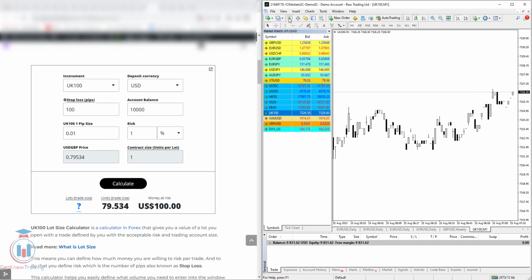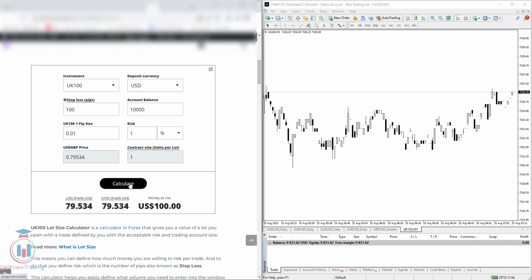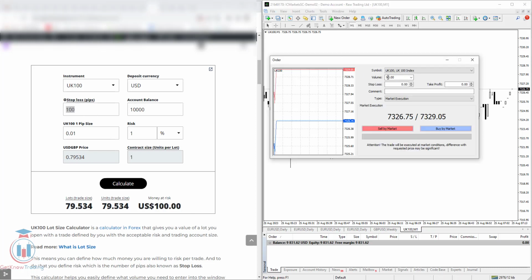Click close and click calculate. Now you get the lot size, also called the trade size, position size, or the volume that you need to enter when opening the trade to get a trade with $100 as a risk with a 100 pips stop loss. Let's open that trade. Put this one here, 79. Remember that you cannot use a decimal point in this case.